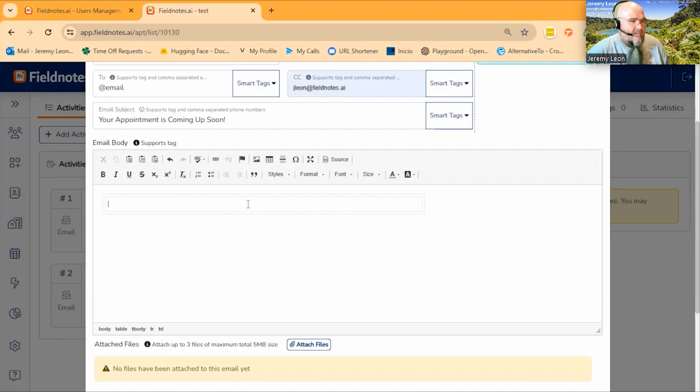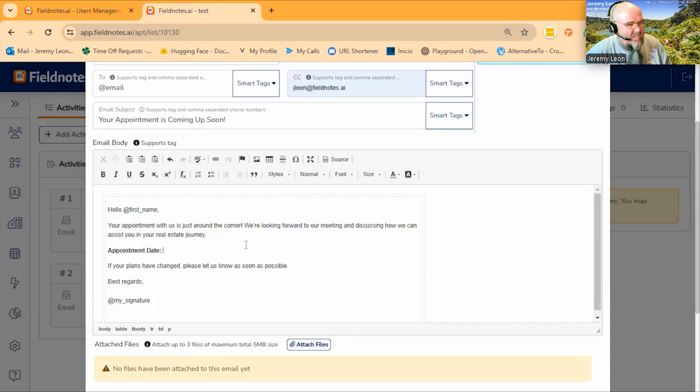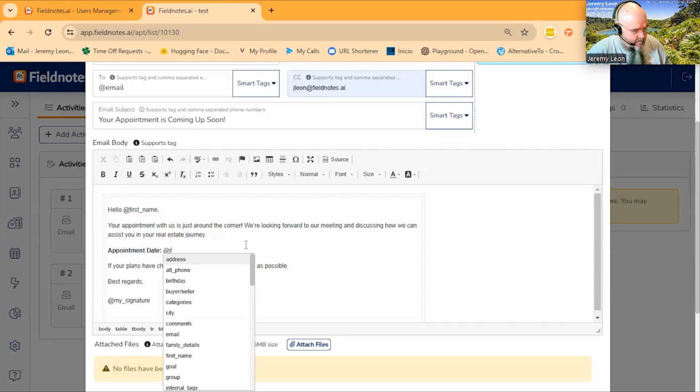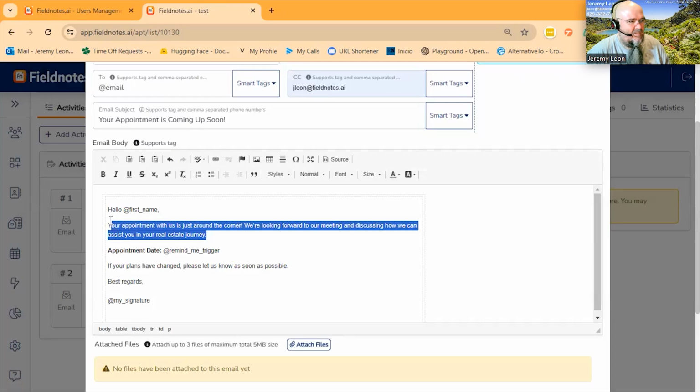So you essentially get the gist, right? Leverage ChatGPT to write you something nice, get it into here, essentially copy paste, do some touch-ups, add the finishing touches. It is remind me trigger. All right. So it's just around the corner. We're looking forward to meeting with you and discuss how we can assist you. All right, this is just generic, but you can obviously add something if your plans change. Please let us know as soon as.